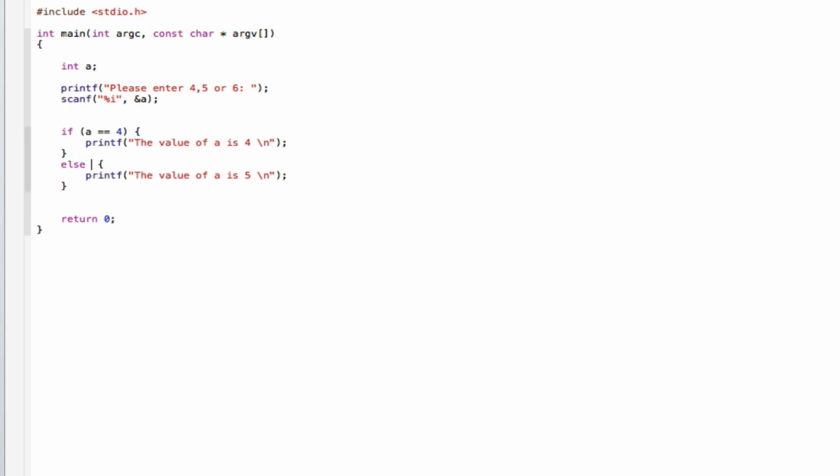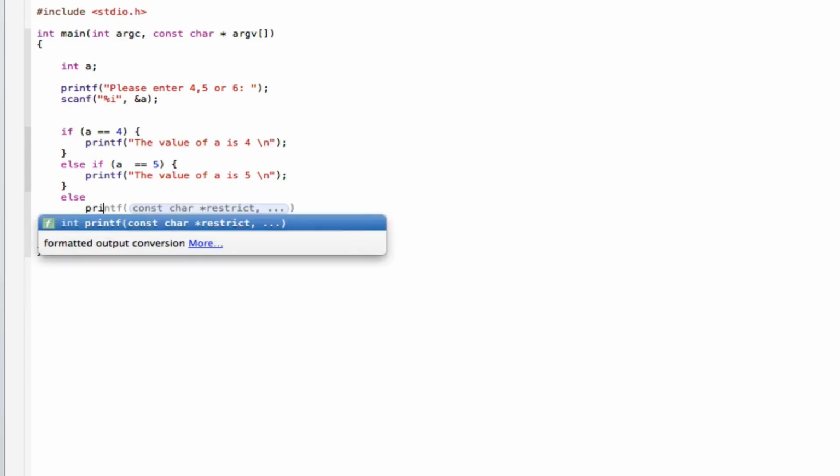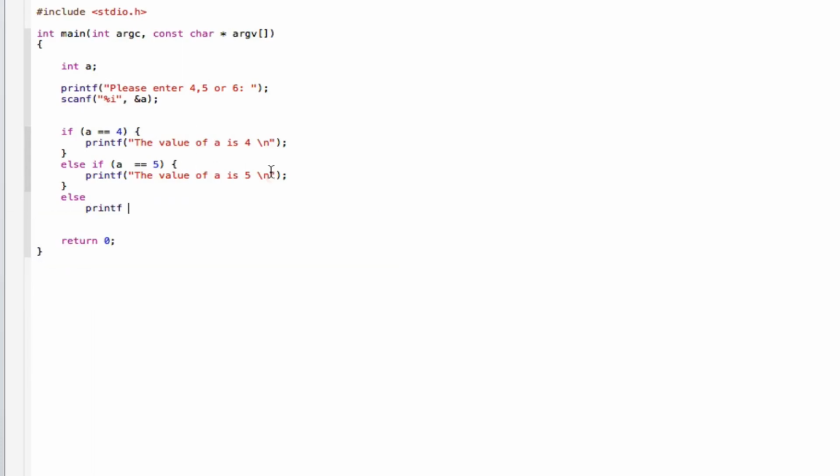else if a equals 5, and then we can say else. Copy all of this. Else the value is 6.